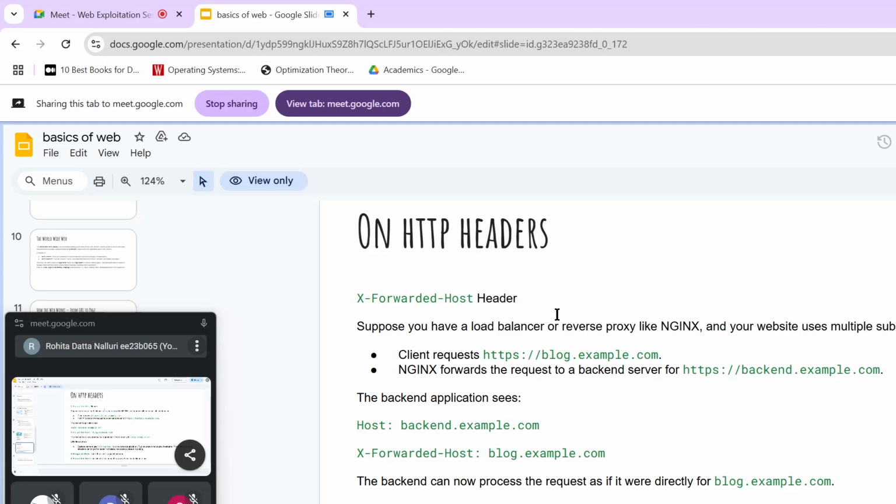Okay, now that we know that HTTP is not safe and we can modify these headers, we can also look at how we can use X-Original-Host and X-Forwarded-Host for our own advantage and to exploit things.